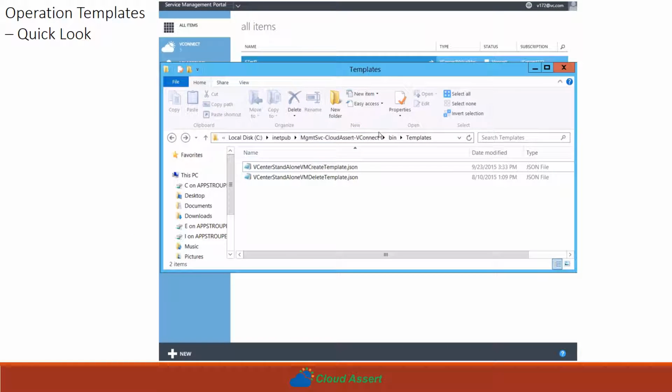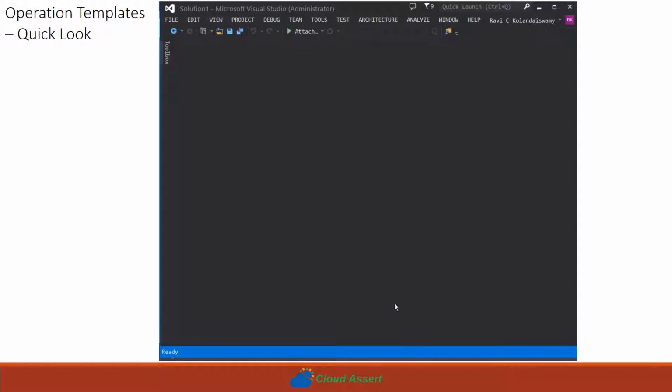So let us take a look at vConnect operation templates. On the machine where vConnect has been installed, you can go to the C inetpub mgmt service cloud assert vconnect bin templates folder, where you can see the two templates that come with vConnect by default. One of them is for deploying a standalone VM and another for deleting. So let's take a look at what's in the create template.